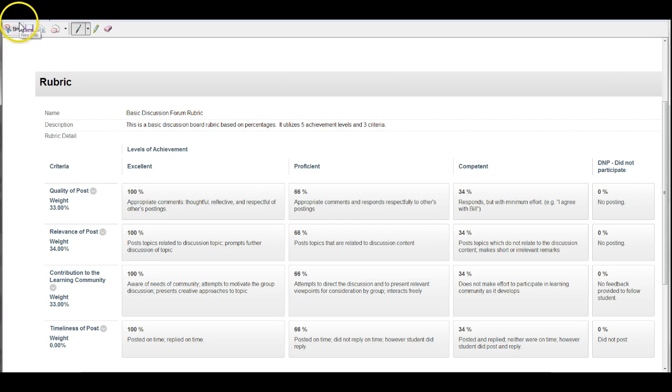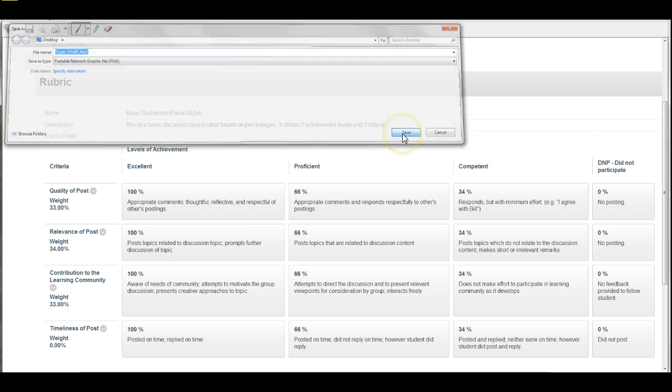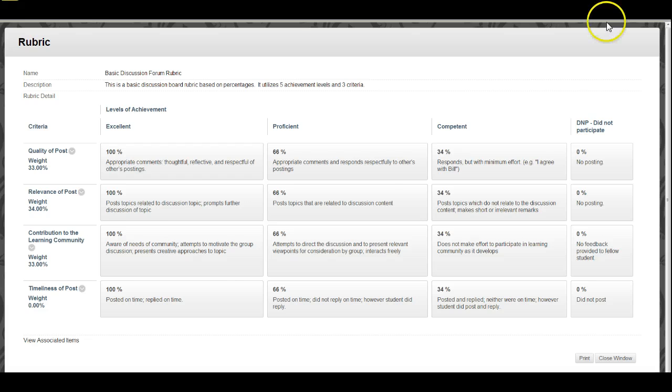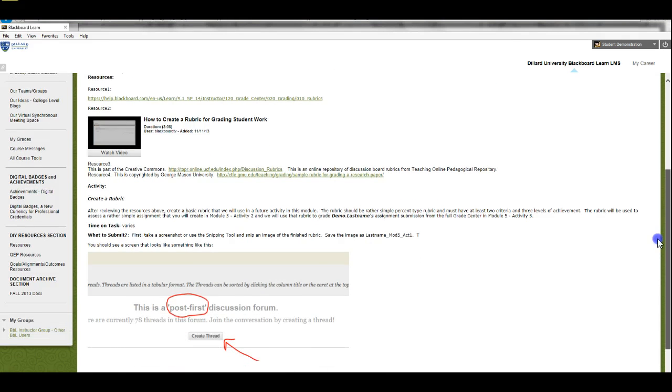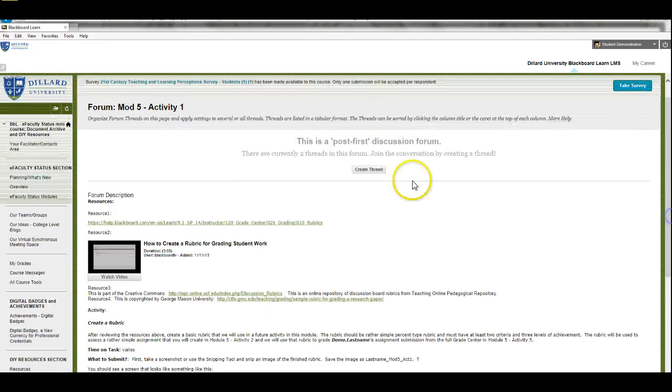And I use the snipping tool, and I'm going to save it. I'm going to call it last name underscore mod 5 activity 1. Alright, now I'm going to go back over to the course where I'm a student, follow the instructions, which are, hey, I have to post first, so I have to create a thread. What to submit? Take a screenshot or use the snipping tool and snip an image of your finished rubric. Save it like this. And let's get it posted.